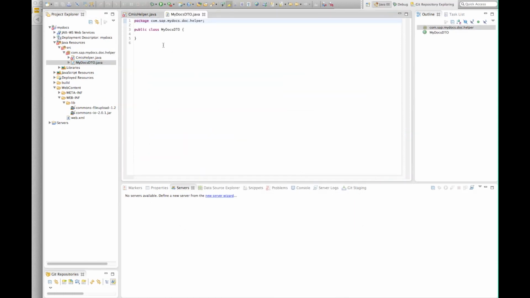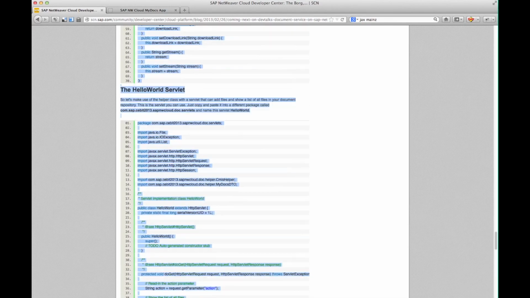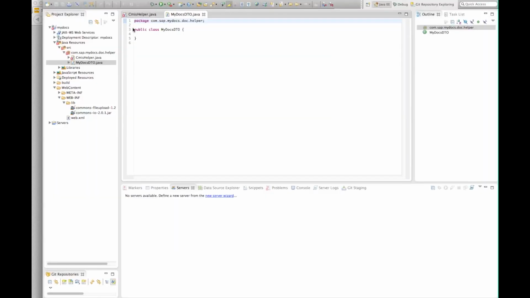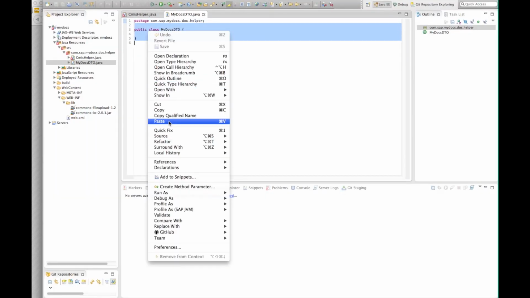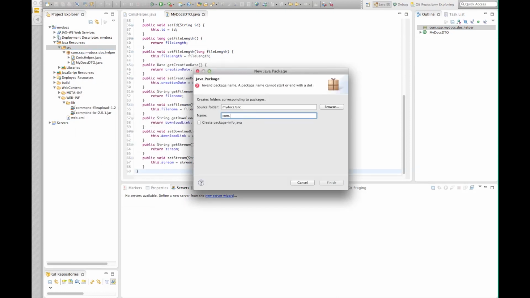So we just switch over, select the code for this class, right click, copy. We paste it again here into the MyDocsDTO Java. We save it, and the errors are gone. So next thing, we will create a servlet.